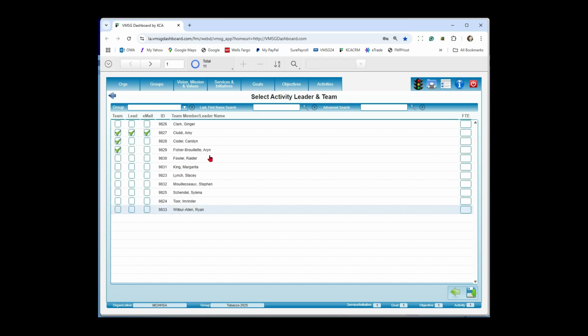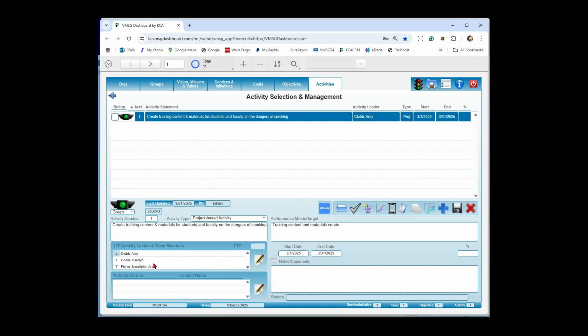So the team members are exactly that. They're the folks who are actually creating the training content, and Amy is leading the team here. I'll save that. And you'll notice down here we have Amy with an L for lead. The blue around the L indicates email notification. And we have Carolyn as a team member and Aaron as a team member down here.